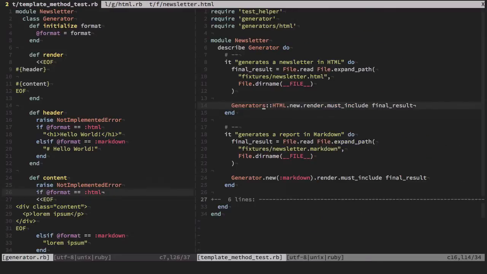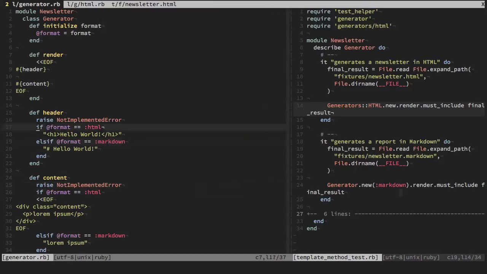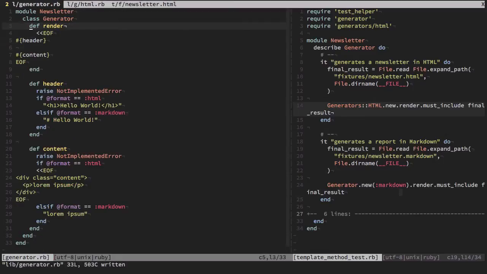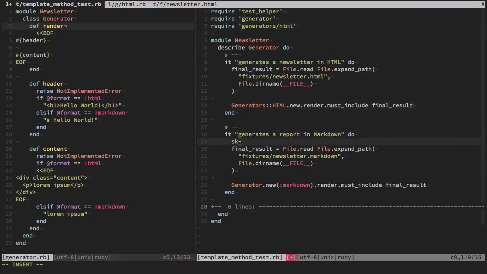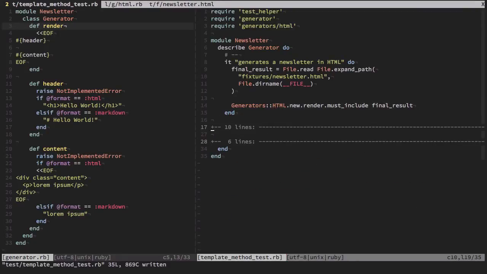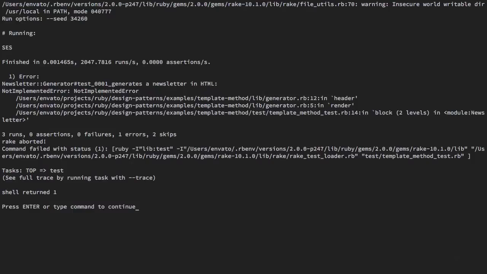So if you see here in the HTML generator, it takes no parameters, but we actually need one. According to inheritance, we need to provide a format. But that's not exactly what we want anymore. So I'll just delete this and focus on this single test. And to do that, I'm going to skip this test as well and close it. Let's just focus on this one. Let's run the tests, and now we have not implemented error.